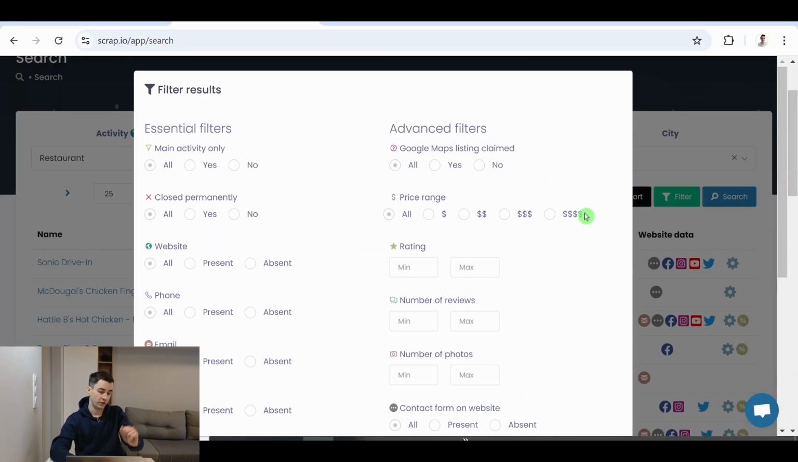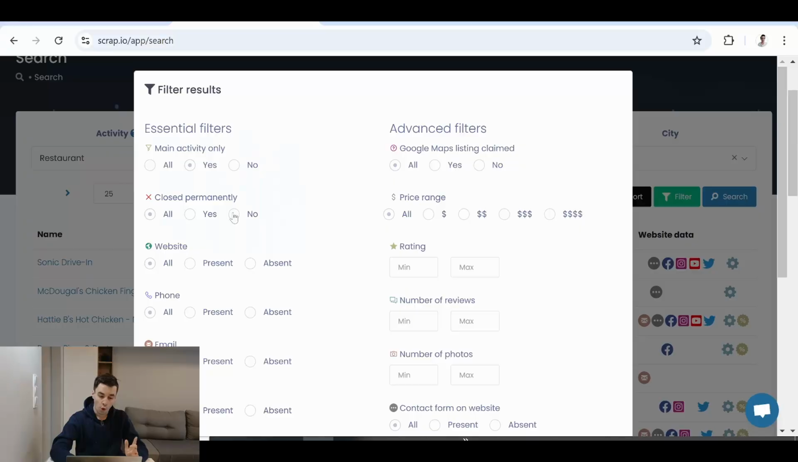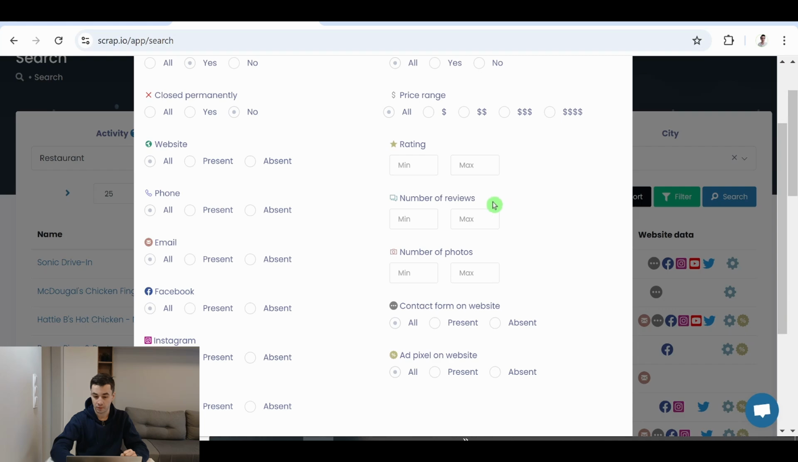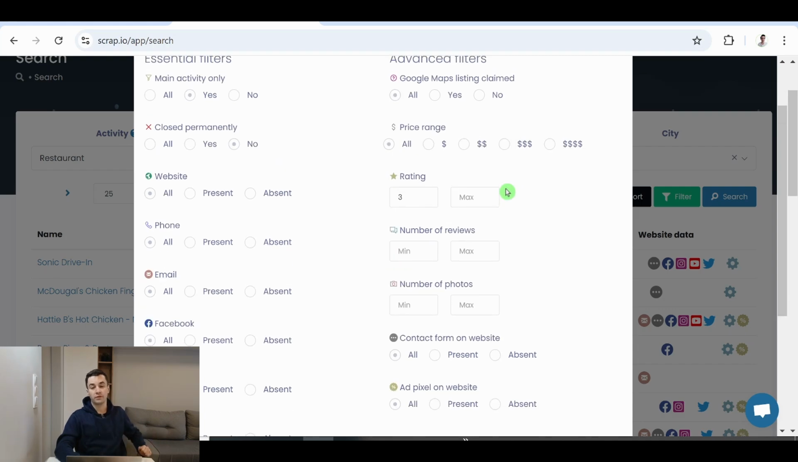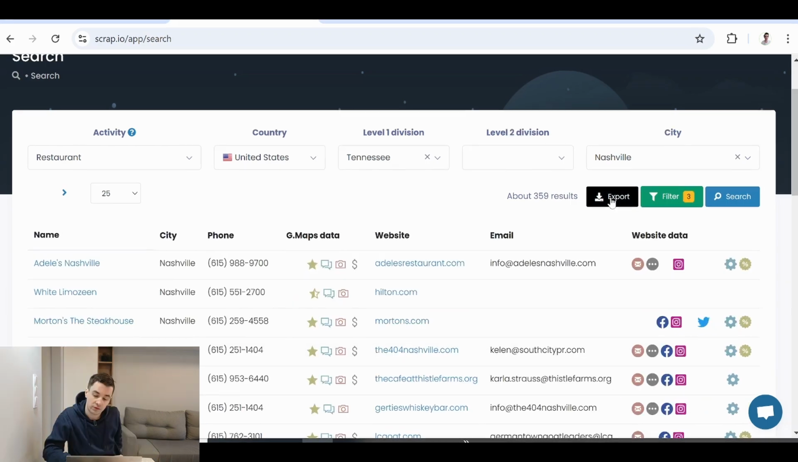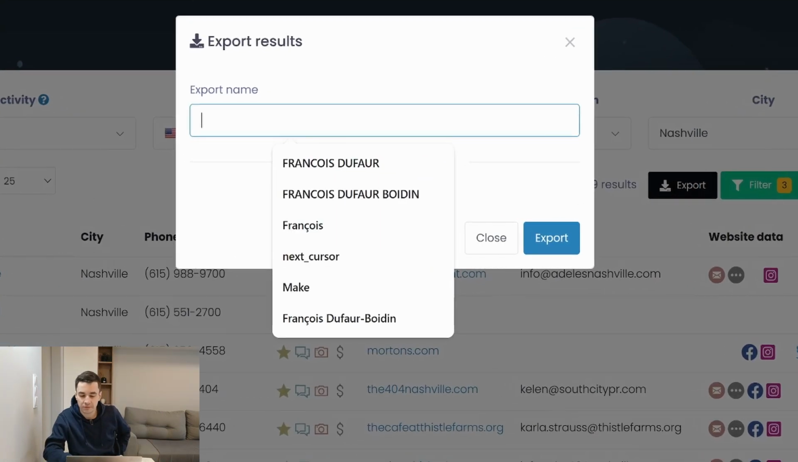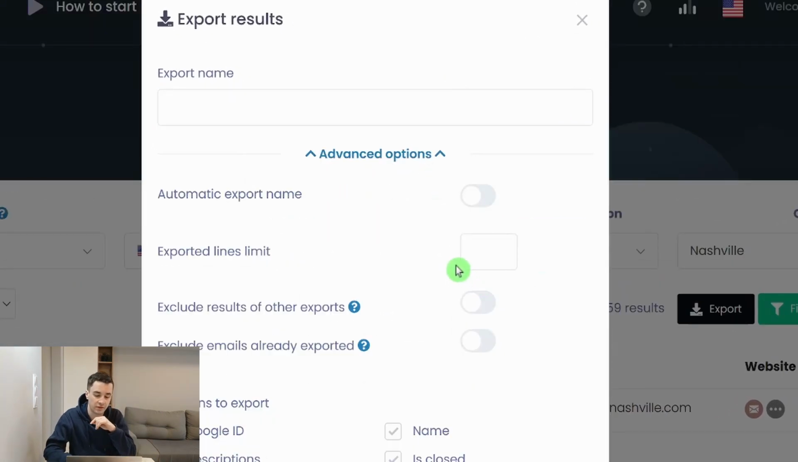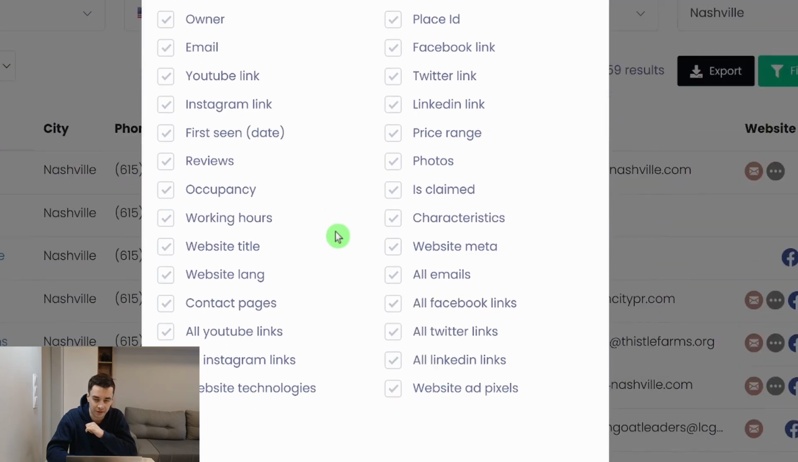What I can do, for example, is to target restaurants as a main activity only, because a restaurant can be a bar, a cafe, a hotel. Opened restaurants, it might be better, with a website, for example, or with a minimum rating of 3 out of 5. If I click on filter, my database is going to be updated. All that remains to do is to click on export and give a name to my export. And if you go to the advanced options, I can set up an exported lines limit. For example, if I only want to get 30 data rows, I can perfectly do that, right?